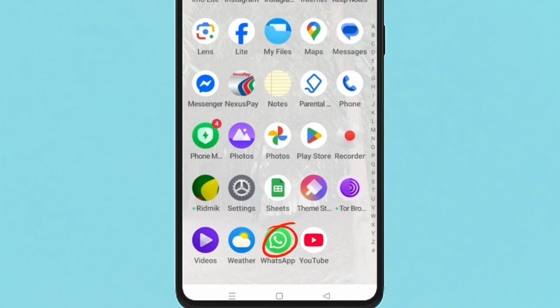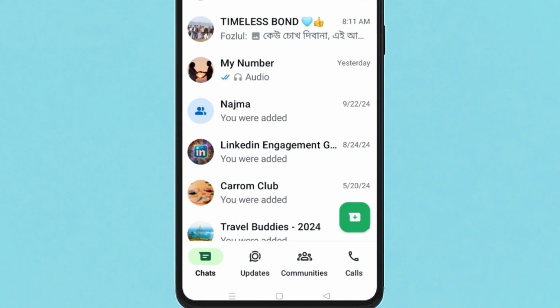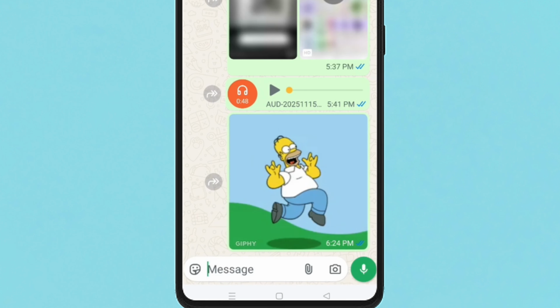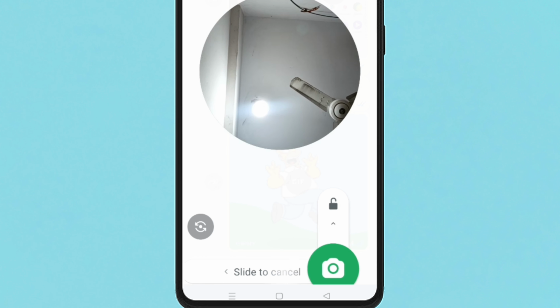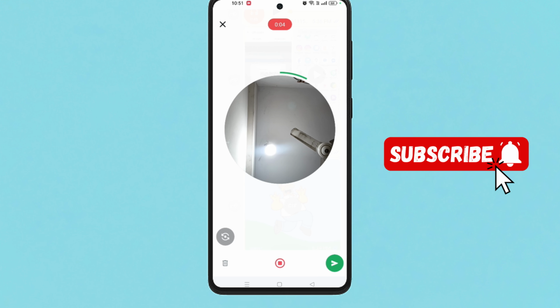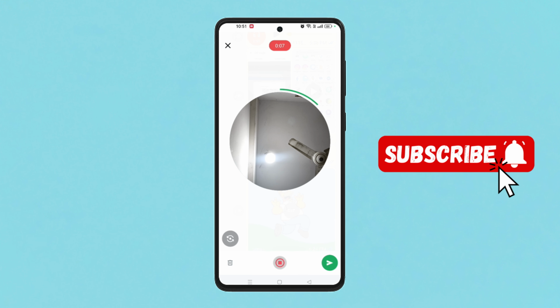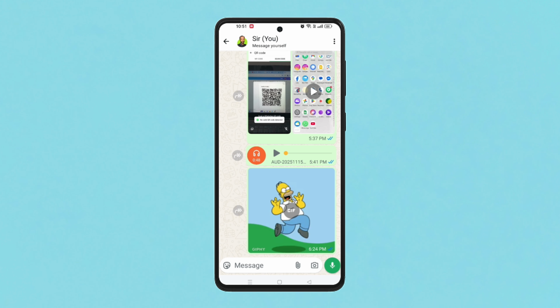When your phone opens, then open the WhatsApp app and try video message. And that's it. This is how you can fix WhatsApp video message not working issue.